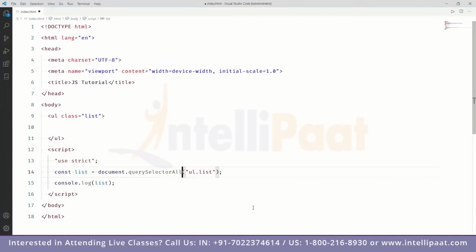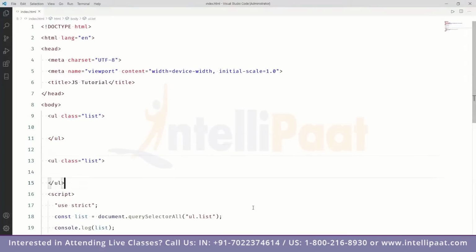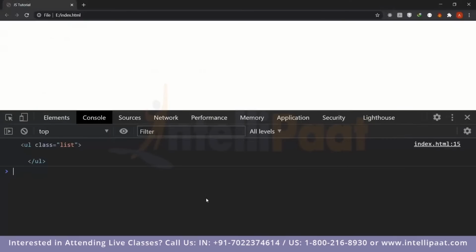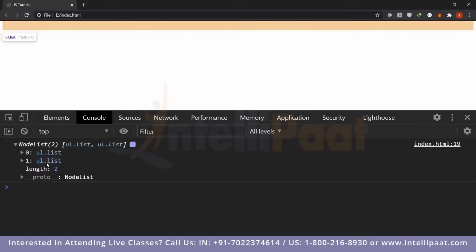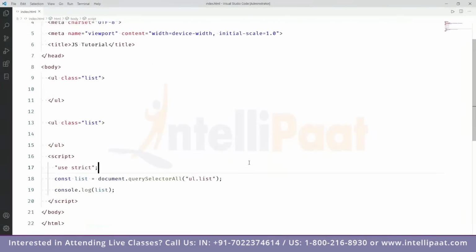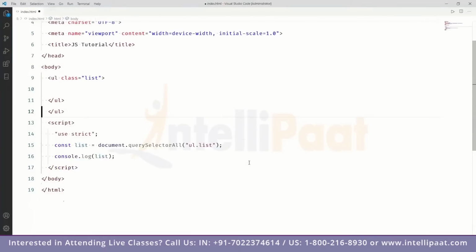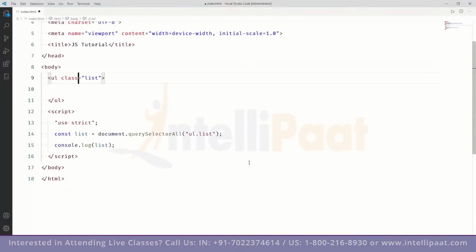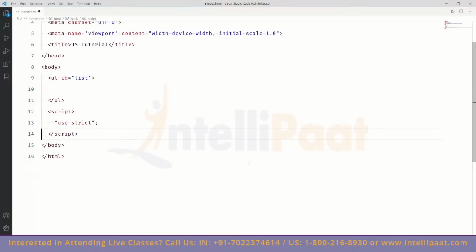Now querySelectorAll is another method that will select all the elements of the list. So if I'm using class and I have two lists with the same class, I go back and refresh. Now I have a NodeList of 2. So I have 2 lists, both of the same class, that match the parameter that I have passed in. So that's how you gain access to a list. Let me just clean this up a little bit so that we can take a look at other features as well. ID is list. So this is how you can gain access to it.